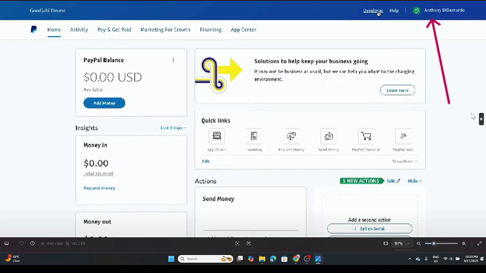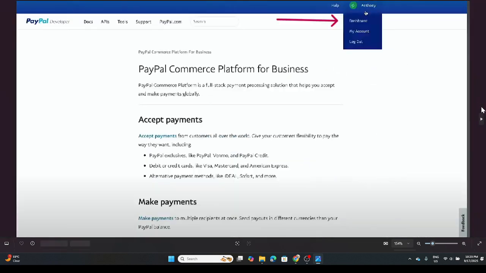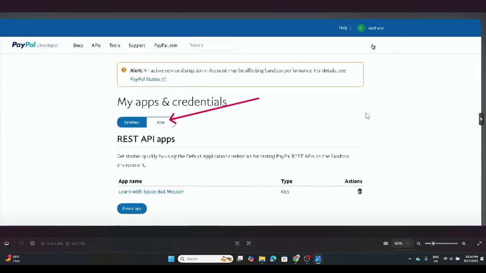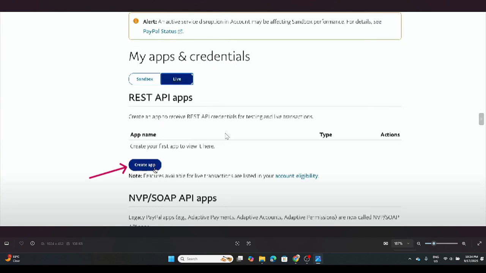Inside your PayPal account's dashboard, you'll need to change the environment from Sandbox to Live if it isn't already set. This ensures that the transactions processed are real and not just tests. After that, go ahead and click on Create App. Here, you'll be asked to type in an app name. Once you've entered a name, click Create App.